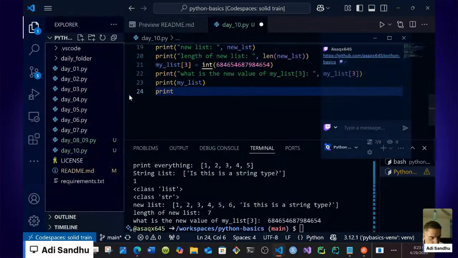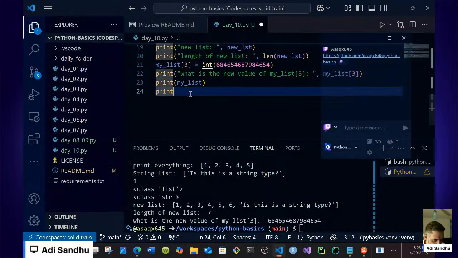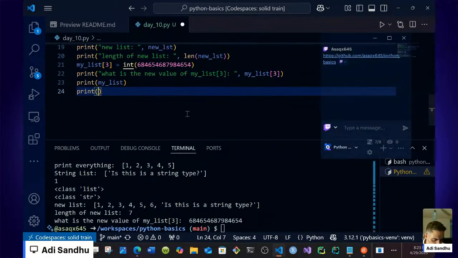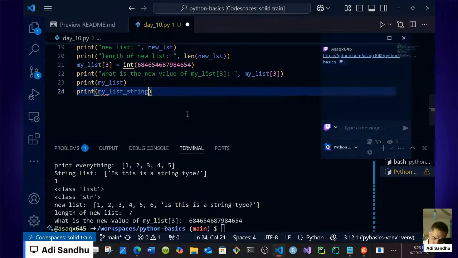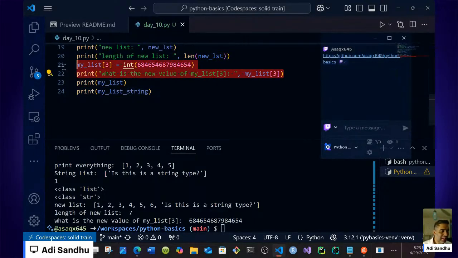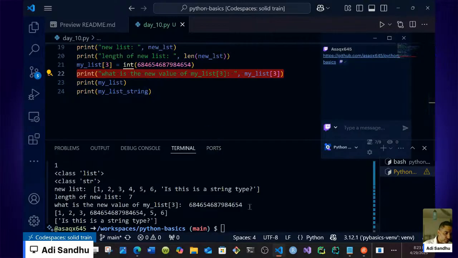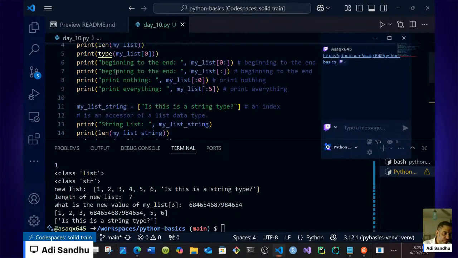Why is this not working? Shift, not Control. Okay, and then it's my list string. So this one is the new updated one. What we're doing is we're only changing the value on the string up top. Later we're adding the 2, but we're doing it later, so you're not seeing that printed out here. You're seeing the original being printed over here.